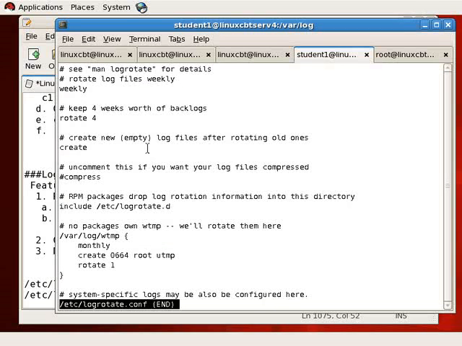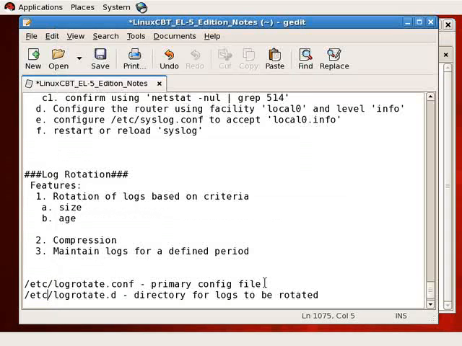And what you'll see are some defaults that apply unless you override them on a per log file basis. So for example, by default, log files are to be rotated weekly. And this is a global configuration file. We should just note that. Primary global configuration file for all logs.